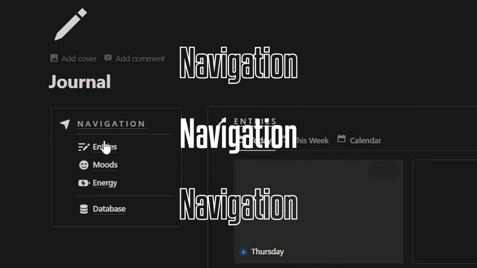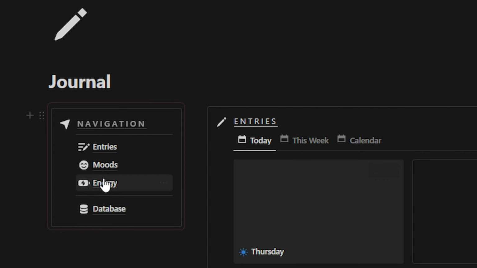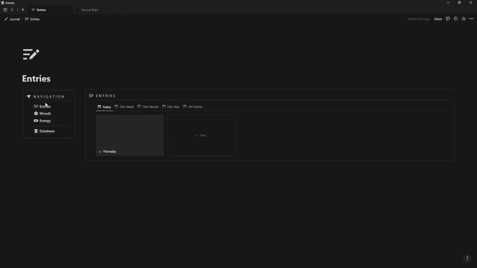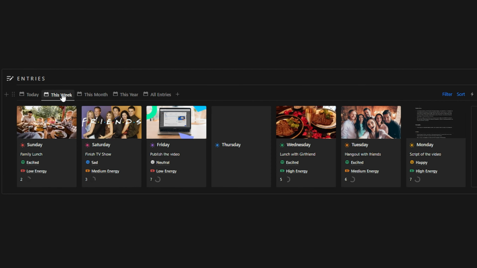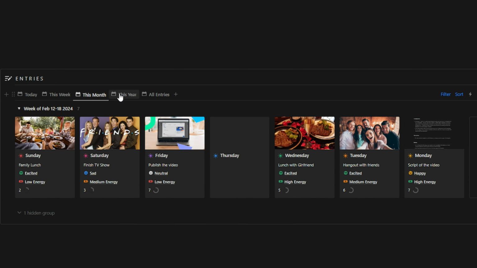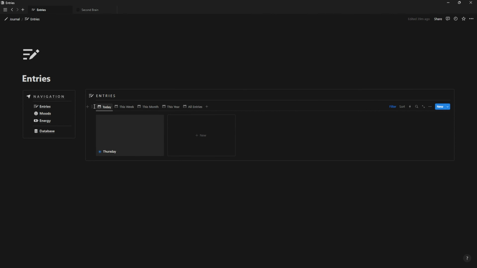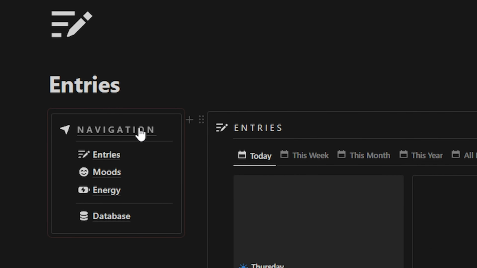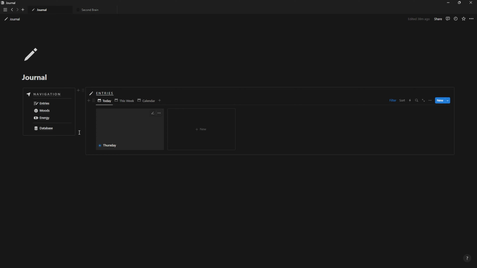First, we have the navigation that will allow you to quickly access the pages of the template. Then we have the entries page. Here is where we can view all the entries that you've made today, this week, this month, this year, and all your entries history. Also, if we click on navigation, it'll take us to the main page of the template.